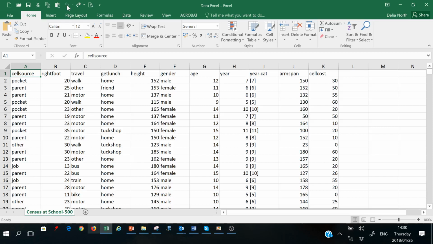Okay, so now what we're trying to do is exactly like we said in the start video. We're going to assign a random number to each of the rows. Each row, the 500 rows, plus of course the row that gives the names to the columns. So each column is a variable. So you've got 500 rows, so there are 500 children, and for each one we had a reading on the right foot, how he travels to school, etc., etc.